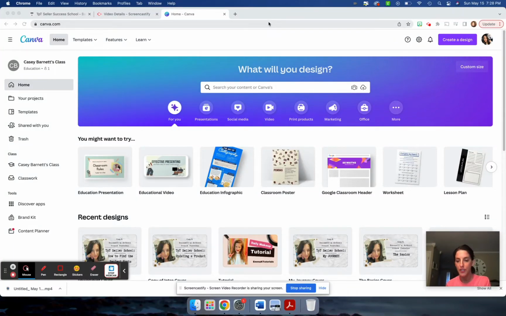I am in Canva today. I was going to show you the basics of Canva and how I use it to create the cover pages I've made for these videos. I also use it for Pinterest. I don't use it so much for my cover pages for TPT, but you can. I really love PowerPoint for my cover pages, so that's what I've always stuck with.